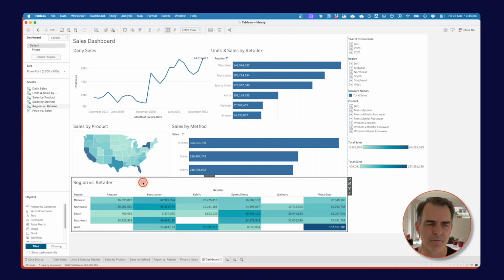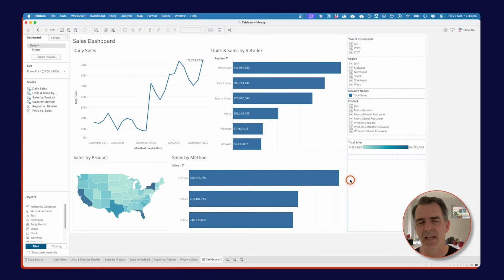And this one at the bottom, region versus retailer. Well, that's really the combination of this bar chart up here on the right and this map down here on the left. So we can figure out another way to make those work together. So let's go ahead and remove that sheet as well. Now the dashboard is much clearer, it has plenty of room to breathe, and it helps make it much easier for the right insights to come to the front. This is where the dashboard stops being about layout and more about judgment.